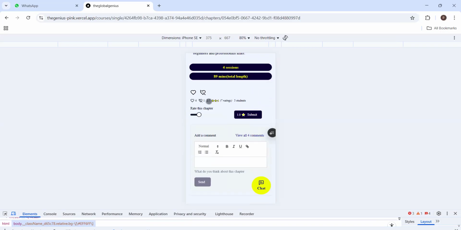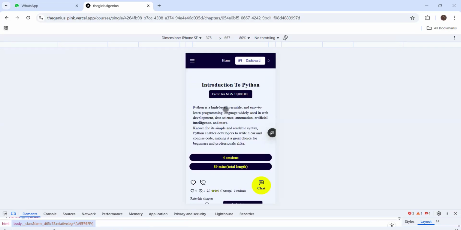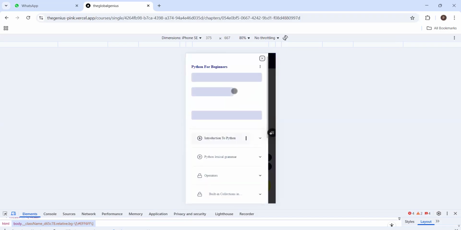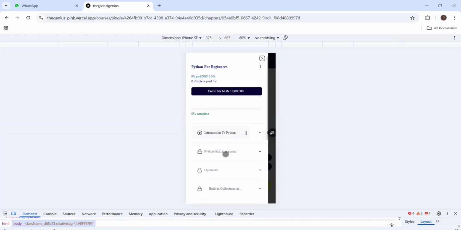You can come here, hold this button and rate. You can like, you can dislike, you can put a comment on this chapter. Now let me show you how you go to other chapters. If you click on this menu icon, these 3 lines here, the drawer will open. Then you're going to see all the chapters. These are the things you'll be learning in this course.